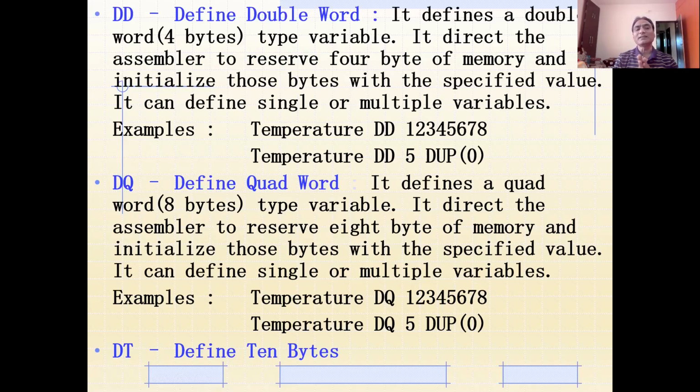Similarly, we have got DD. DD means define double word. So DB define byte, DW define word, DD means define double word. Double word means 4 byte of information. Okay, so this directive is going to be used to define double word type variable. Double word means 4-byte variable, right? So it will direct assembler to reserve 4 byte of memory and initialize those bytes with the specified values.